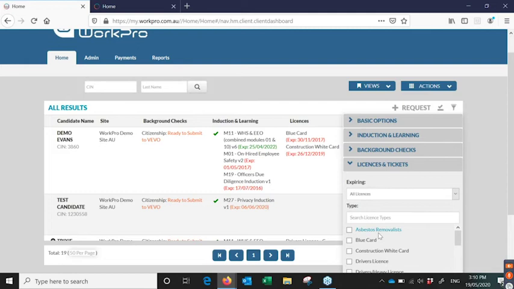So if you've got a particular client that is looking for 30 tradespeople that have a construction white card, you can come into WorkPro, you can filter to say, show me all of my candidates that actually have a construction white card.